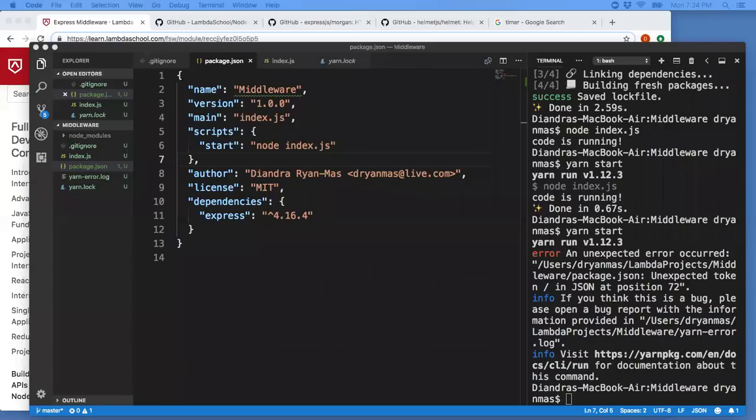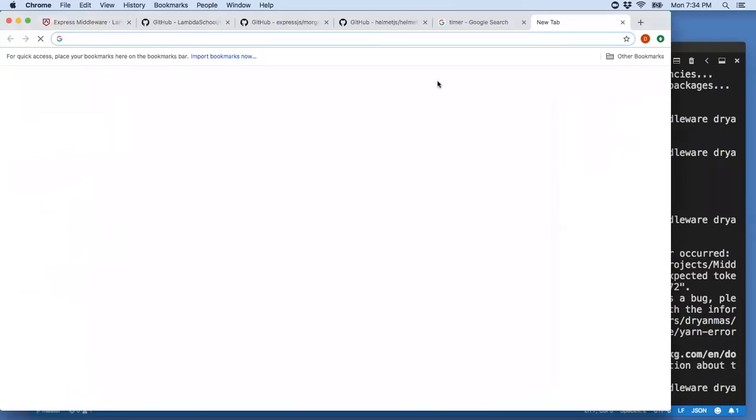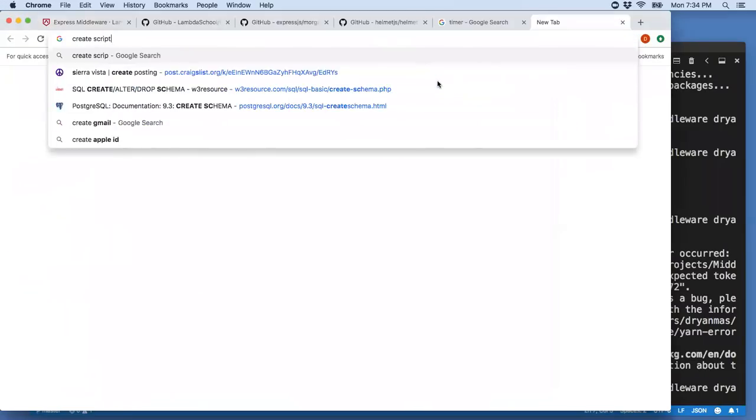Can we yarn add a script? I don't know if there is a yarn shortcut to adding scripts. Let's do a little Google search on that. Create scripts.